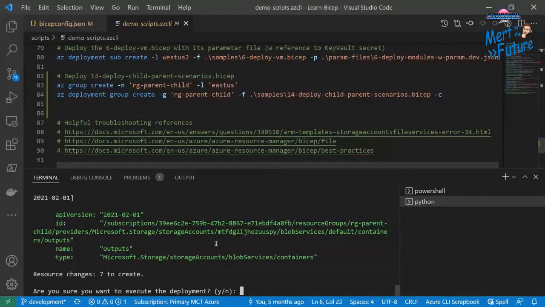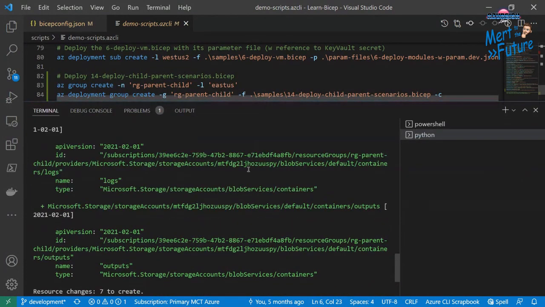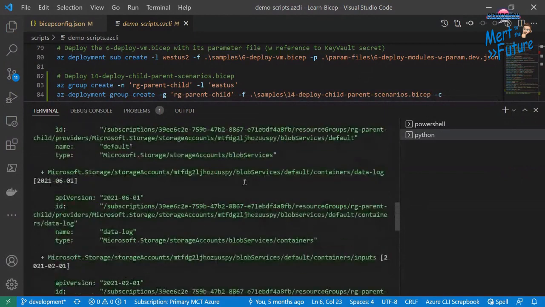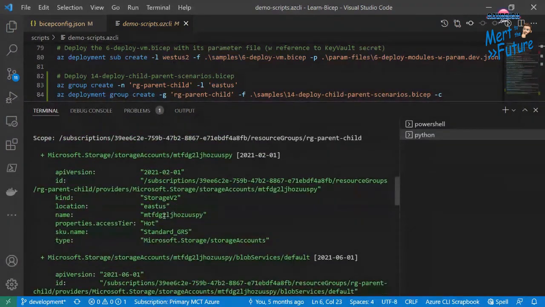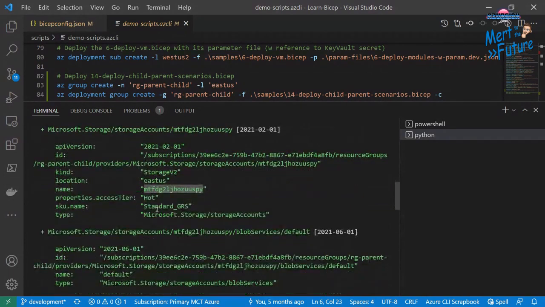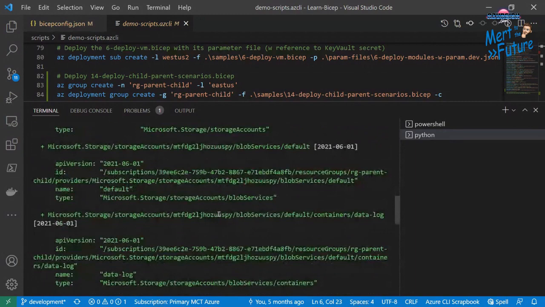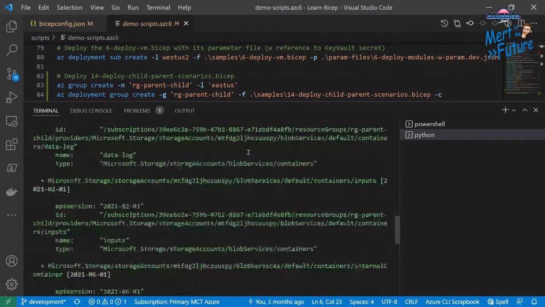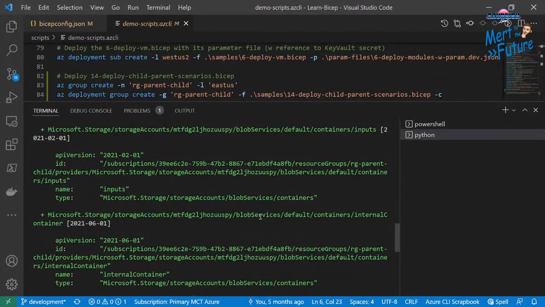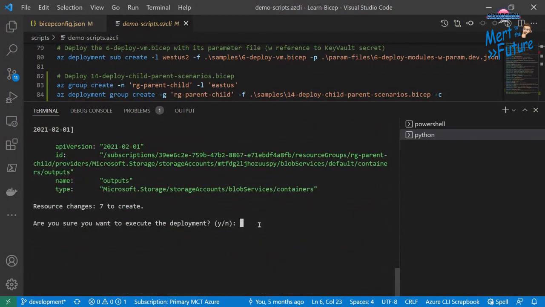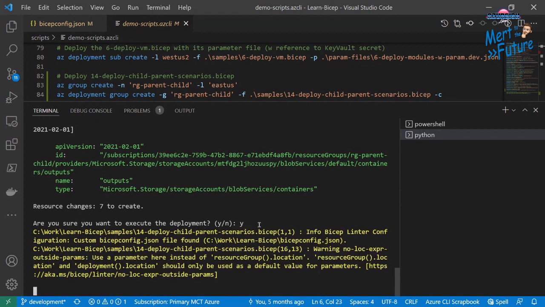I'm going to go back, and here it says, hey, you have this change. So let's look at them. It says that we have a number of changes which are in green. It says we are going to get a new storage account named by this name, and a number of one blob service and containers are going to be deployed here. So let's do that. Let's press on Y, which means that we want to continue with this deployment. And now actual deployment will try to succeed. Let's see what will happen.